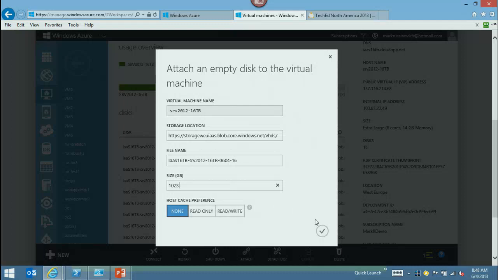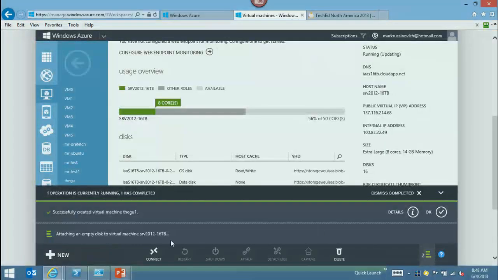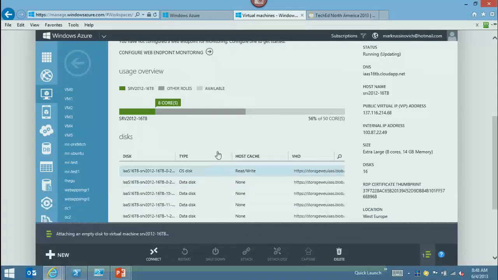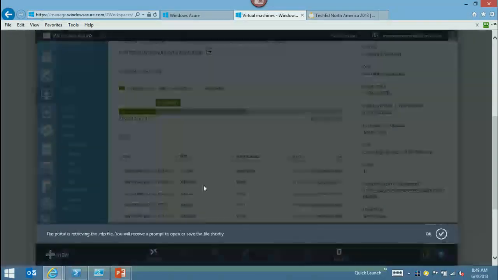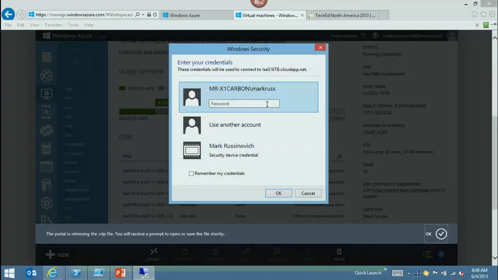And here I'm going to create 1,023, 1 terabyte. And you can see that I can set the host cache preference here. None is the default. Read only and read write are two other options, and I'll describe those in a minute. I'm going to say none. And while that's creating, let's go and RDP into that VM to see that disk show up, and I'll show you one of the things that I can do with it.